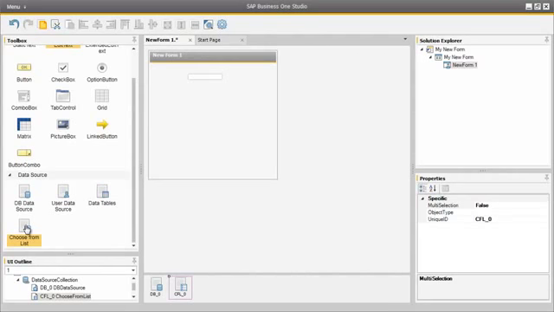Now we need to bind or link the Choose from List control to the data source by configuring the properties of these elements. And to do this, we select the data source, for example, and on the right-hand side, we've got a list of properties associated to this data source. We're going to define the table name for this data source as the OCRD table.